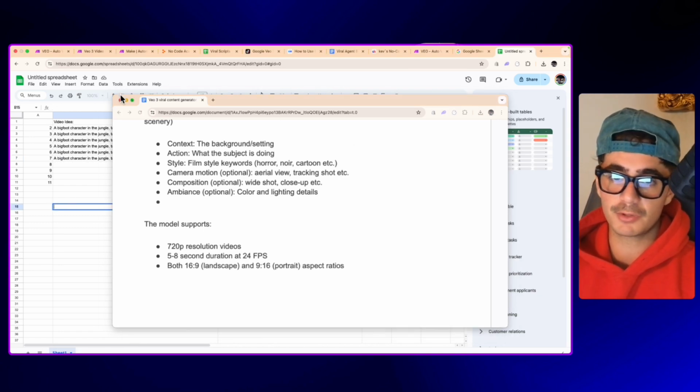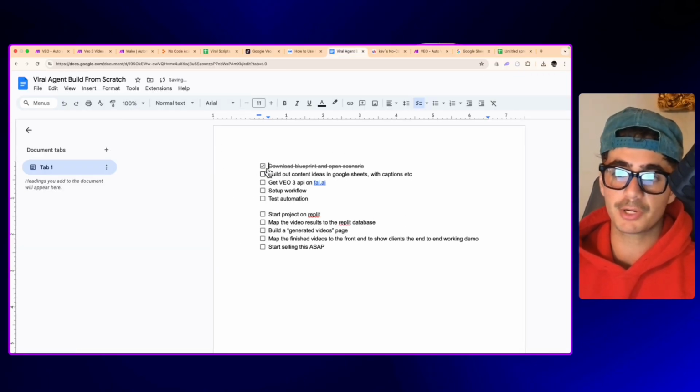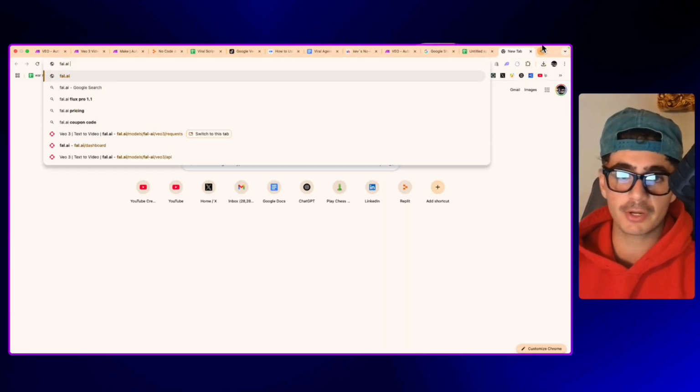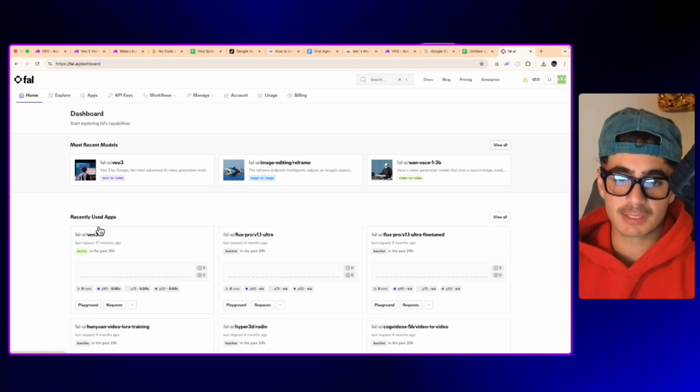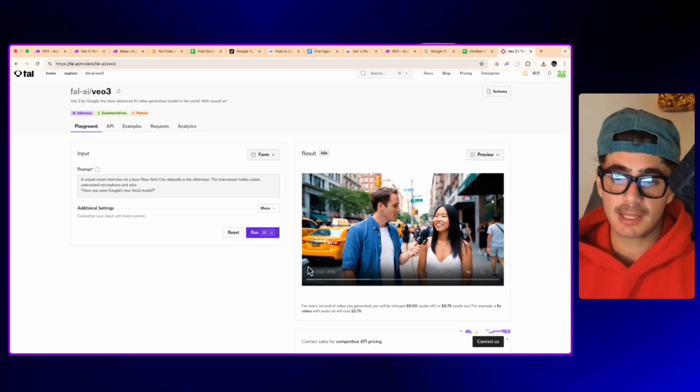We have now 7 rows to test this out. And so we're going to check off the first couple of steps in the flow. So we downloaded the blueprint, opened the scenario, we built out the idea in the Google Sheets, and now we have to get the API from fal.ai. So we're going to head over to fal.ai really quick. And here on the left-hand side, we see the Veo 3. It's also going to be linked down below, and we can see the setup of it.